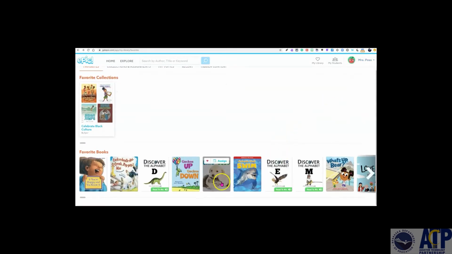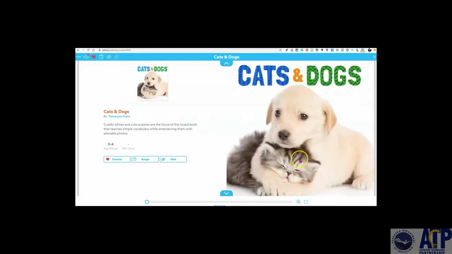And engaging books with real photographs.